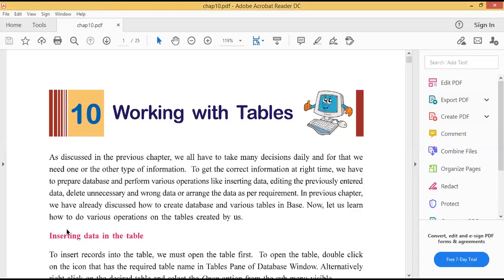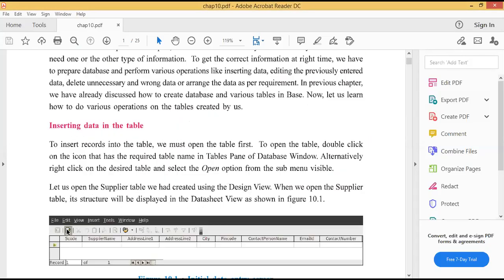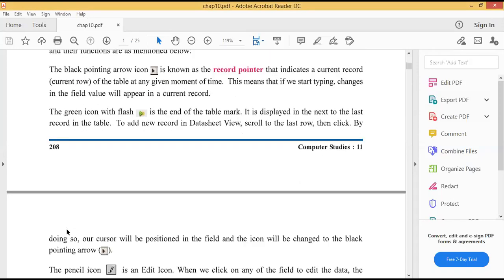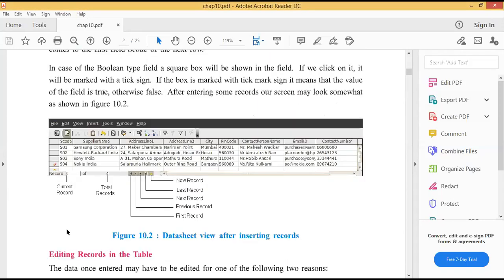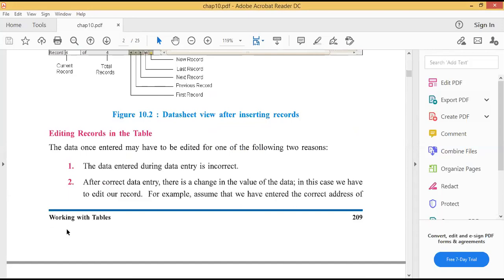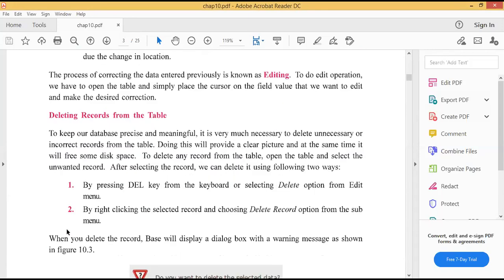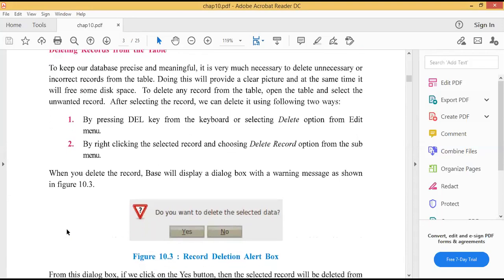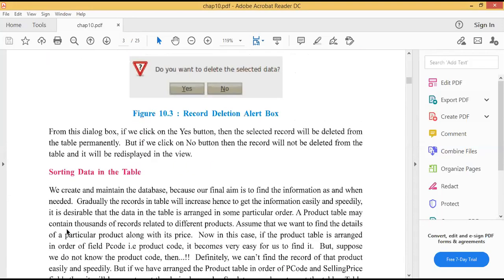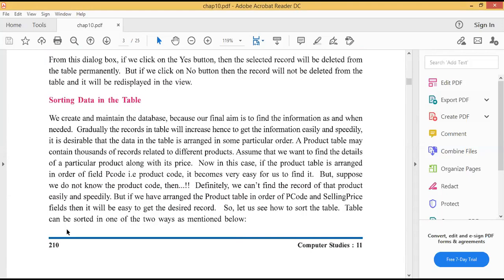Hello everybody. In the last session we started working with tables. Now we will continue. In the last session we saw how to create a table, how to insert a record, how to edit that record, how to delete that record. Today we are going to cover our new topic, sorting data in the table.